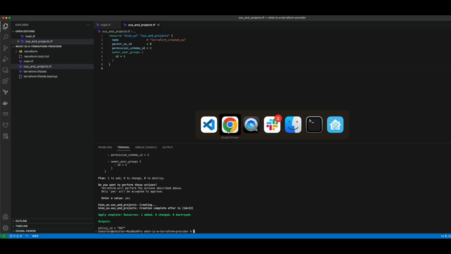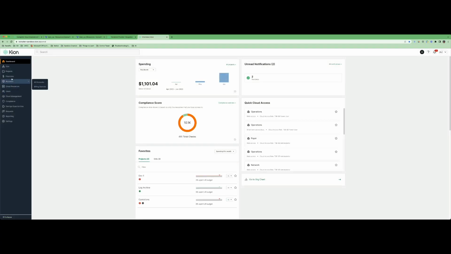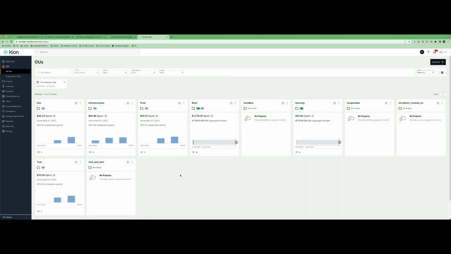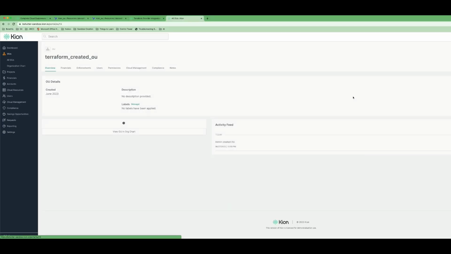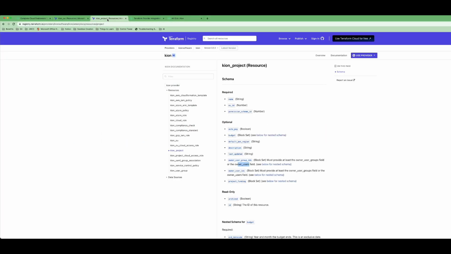Now, if I go up to my Kion install and I go to my OUs, you'll see here that there is a Terraform created OU right here. This is one that we just created. And you'll see there's nothing attached to this. So next thing we're going to do is create a project, and we're going to attach it to this particular OU.